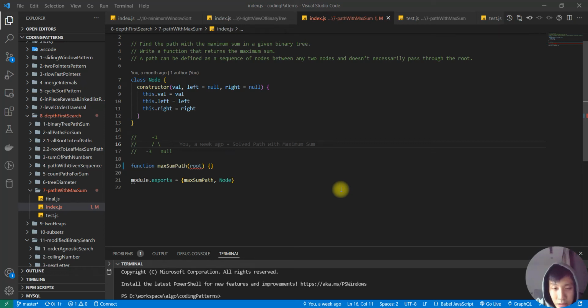Hello guys, in this video I'm going to show you how to solve the path with maximum sum problem. Find the path with the maximum sum in a given binary tree. Write a function that returns the maximum sum. A path can be defined as a sequence of nodes between any two nodes and doesn't necessarily pass through the root.